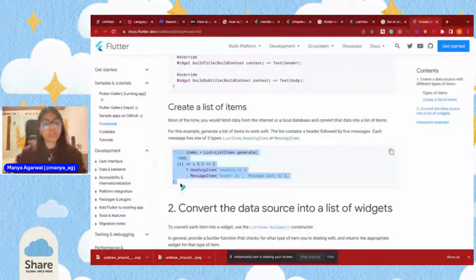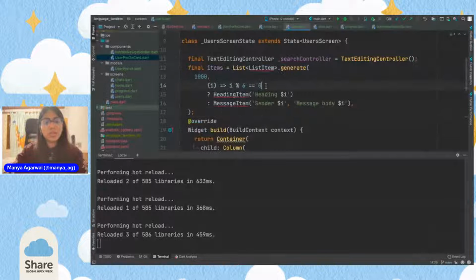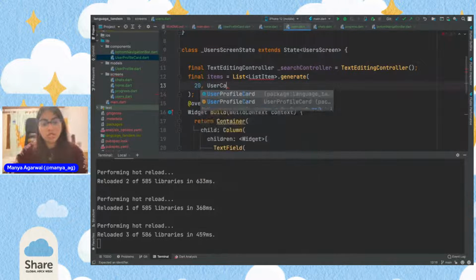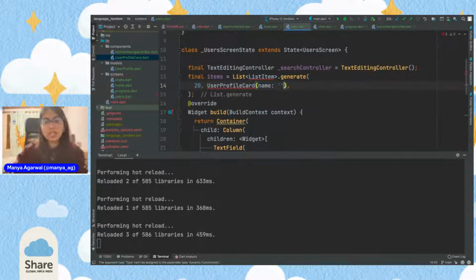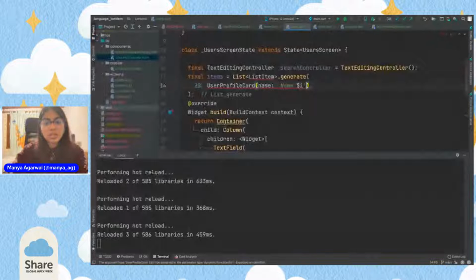So here we can create our items and we can just use this. What we can see here is a list of list items, and we're generating 1,000 of them, which we don't need to. We can just use like 20. And every time it actually needs to be the same thing. So then what we want it to return is a user profile card which gets certain values. So it's going to be name and user X.